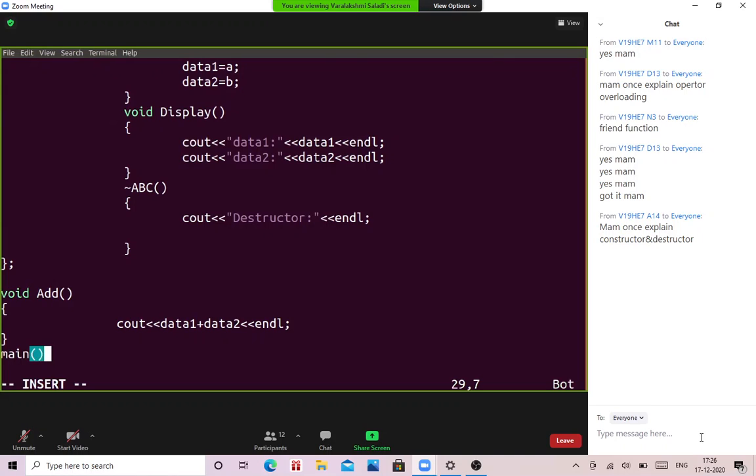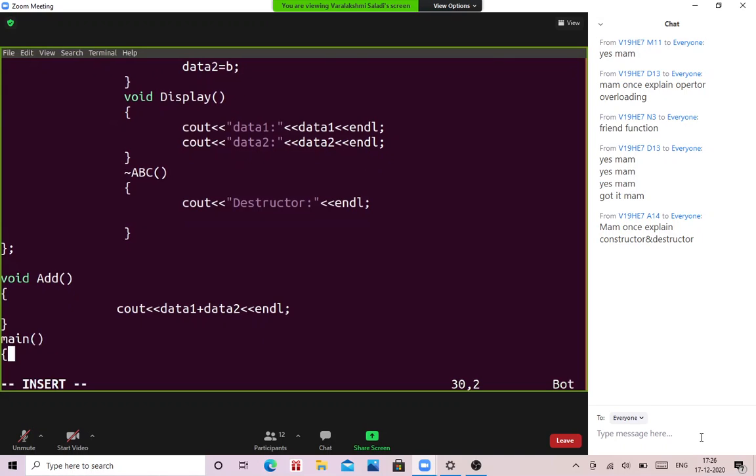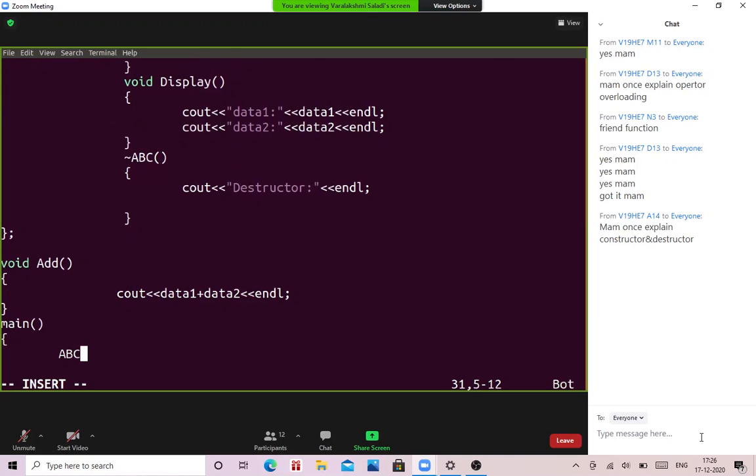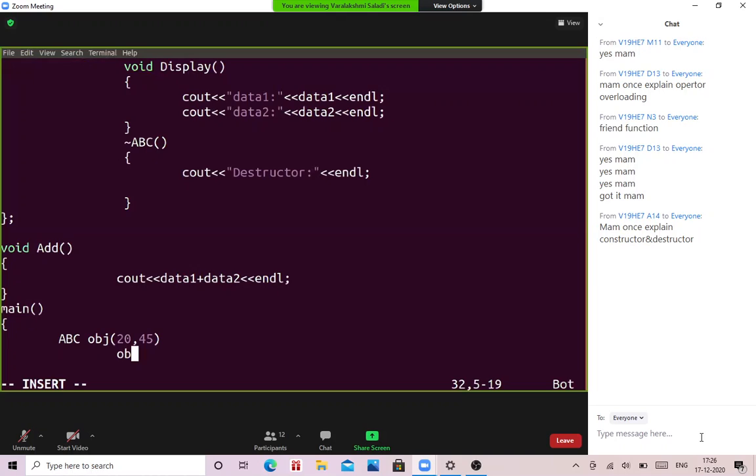Now go to the main, create an object ABC, ABC OBJ. As I did not pass any parameters, the default parameters will be 0. But do I want 0? No, I want some values. So let me pass it. 20, 45. As I pass the values, 20 is assigned to A, 45 is assigned to B. Got it? Now, obj dot display, it will display it.